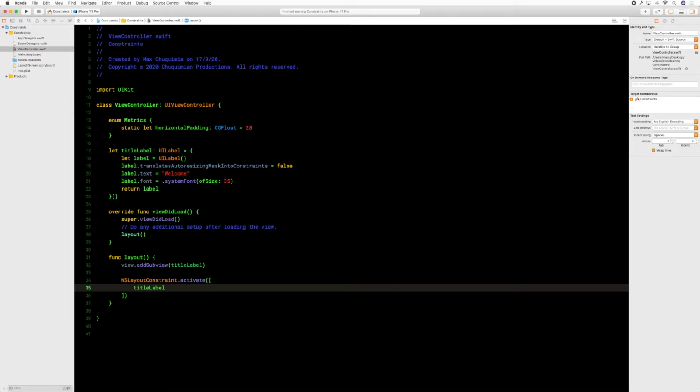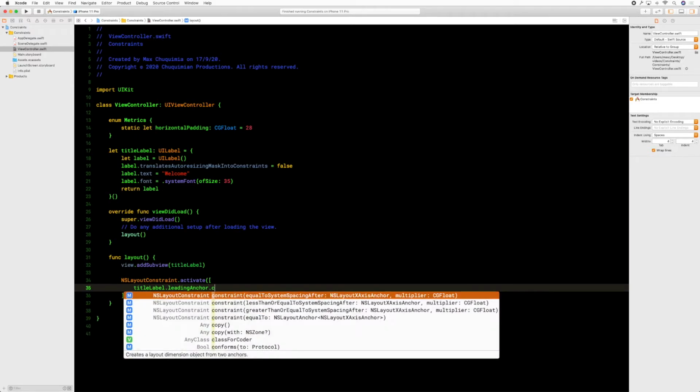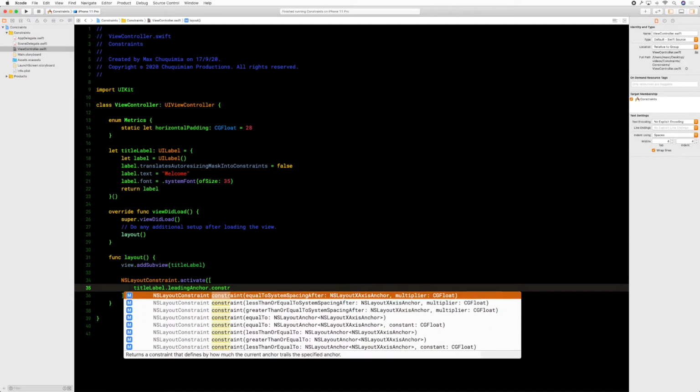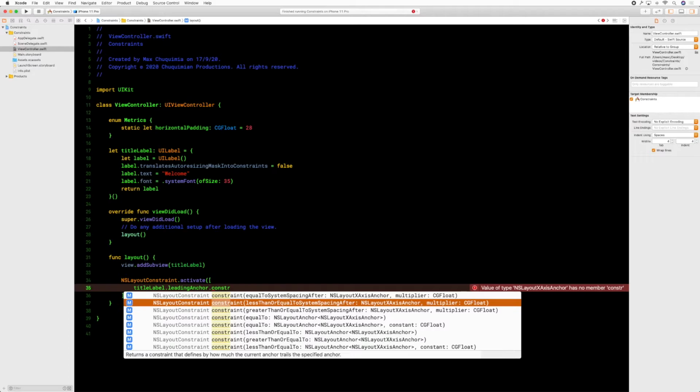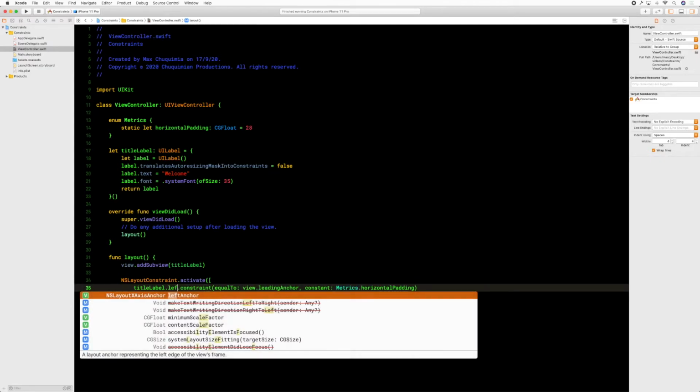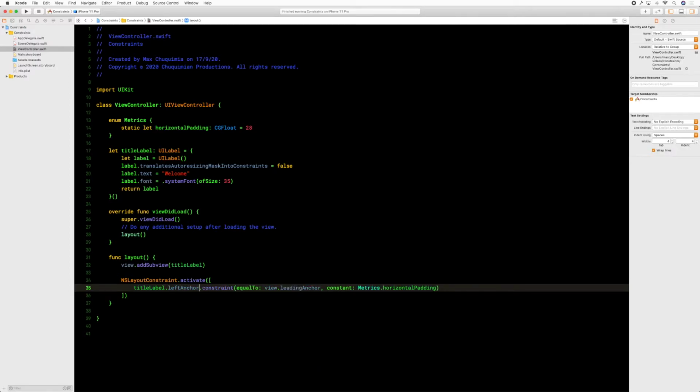So we'll just say titleLabel.leadingAnchor.constraint(equalTo:). There are many options here, by the way, which we'll explore some of as we go on. So we'll make a constraint equal to the view's leading anchor, and the constant will be Metrics.horizontalPadding.